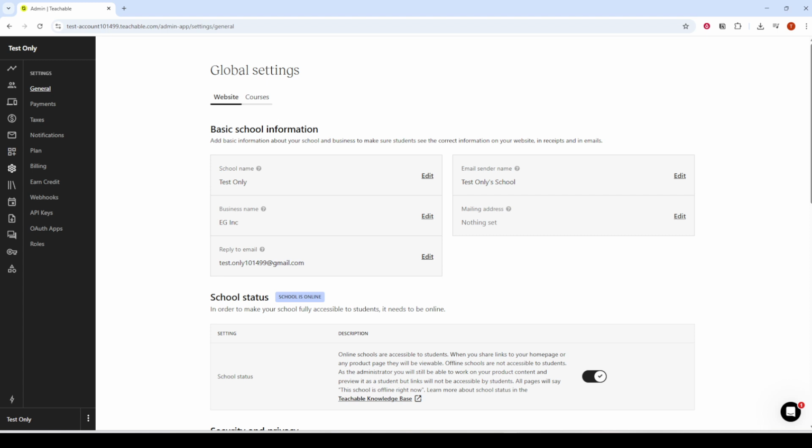That's all there is to it. You've updated your business name in Teachable, ensuring students receive clear, professional receipts that reflect your brand. If you ever rebrand or need to adjust the wording, you can return to the same place. Settings, General, School Information. Edit the business name, and save again.